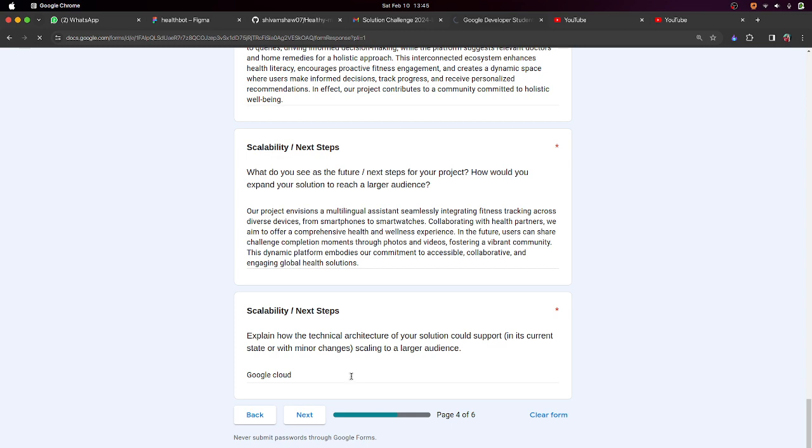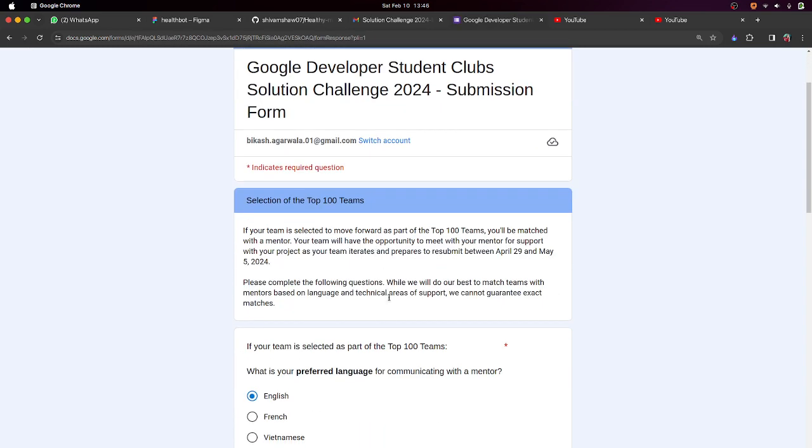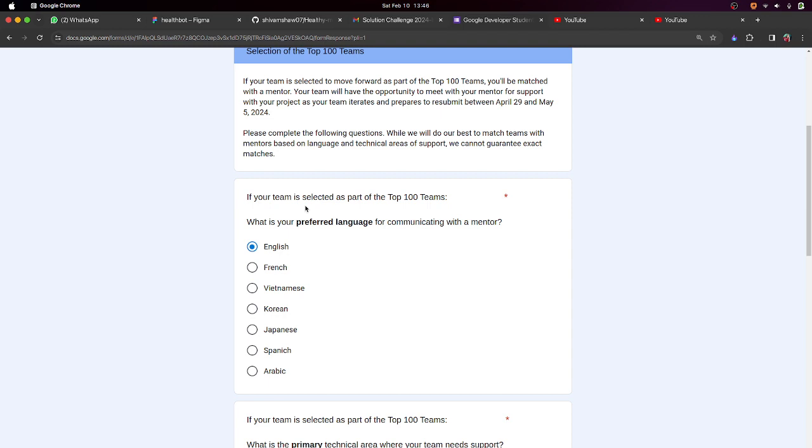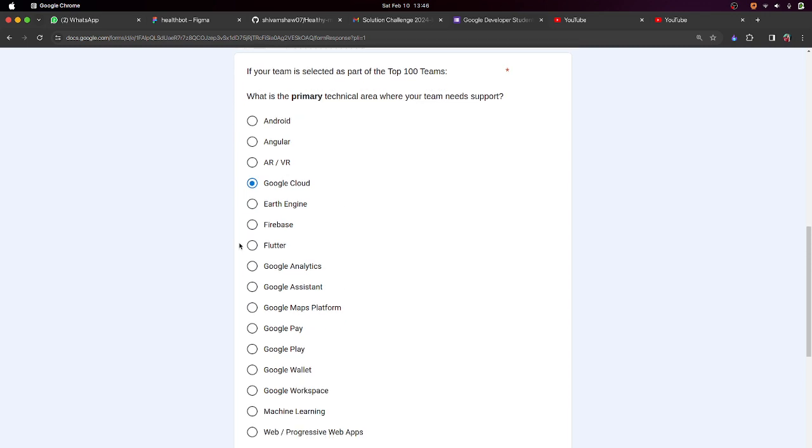So now next, this is if you get selected in top 100, which language we will prefer. It should be English in our case, obviously. Primary technical area where you need help. In our case, Google Cloud can be the area. In your case, it can be something different. Maybe machine learning, web, Android, anything.